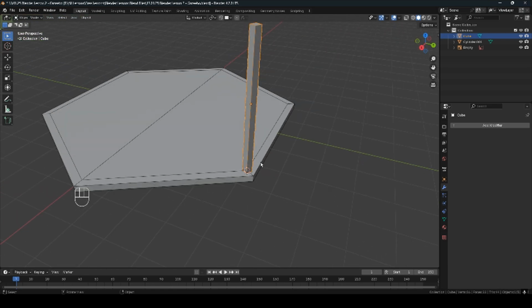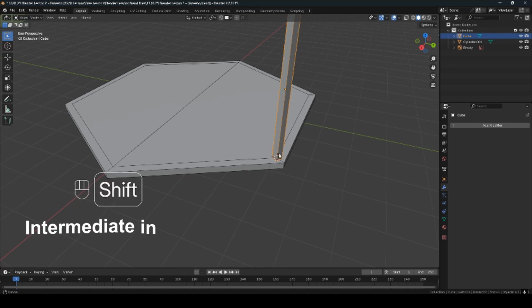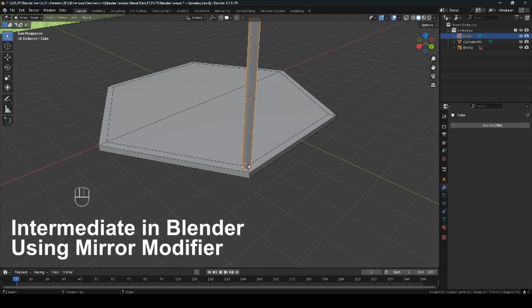We've got our one post there. What we could do is we can now duplicate this and put it on each corner if we wanted to. But what I would prefer to do is mirror. We can mirror this, and we could mirror it on the Y and X axes.